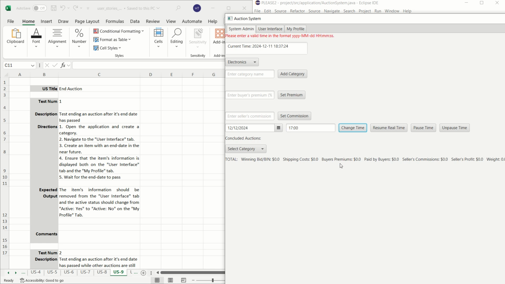Change the time. Oh, that's invalid. Oh, I have to set seconds as well. So change the time.